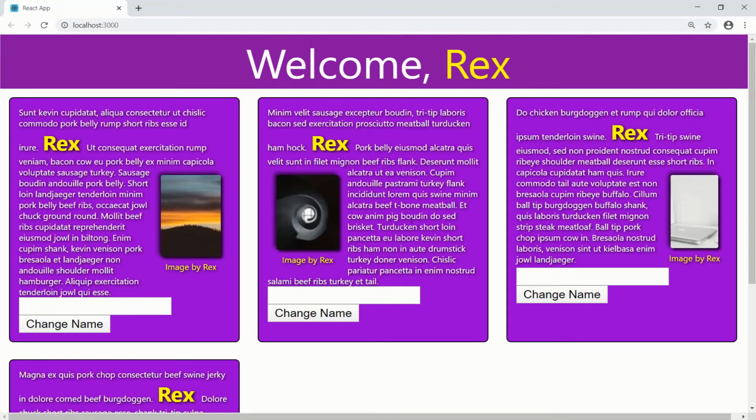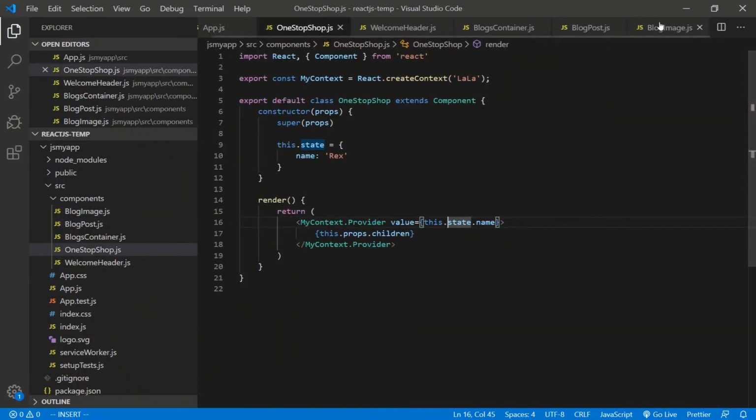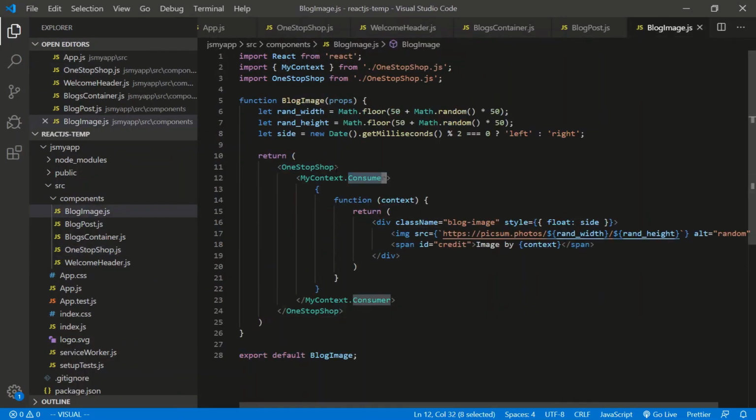So now we go to the front end, we get image by Rex. And so this Rex, again, is a prop from a local state. This Rex is a prop from a local state. This Rex here is from global state, from this one-stop shop, this provider. We wrapped the consumer in this provider.